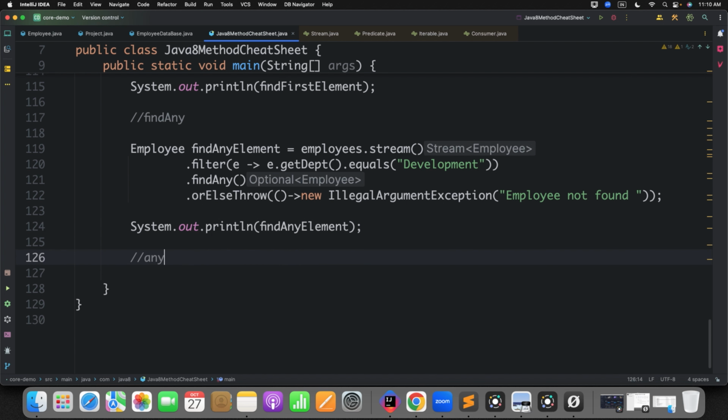That is anyMatch. So there are similar types of methods: anyMatch, allMatch, and noneMatch. Okay. So if you read these method names, they already give a clue about what each method does, right?